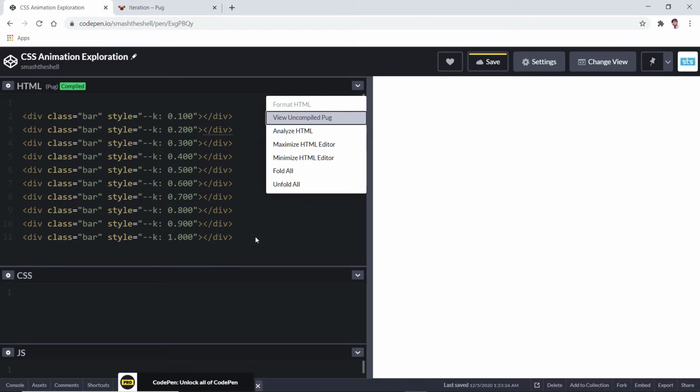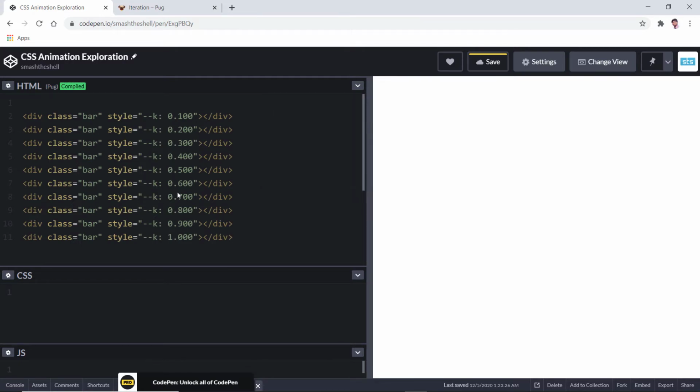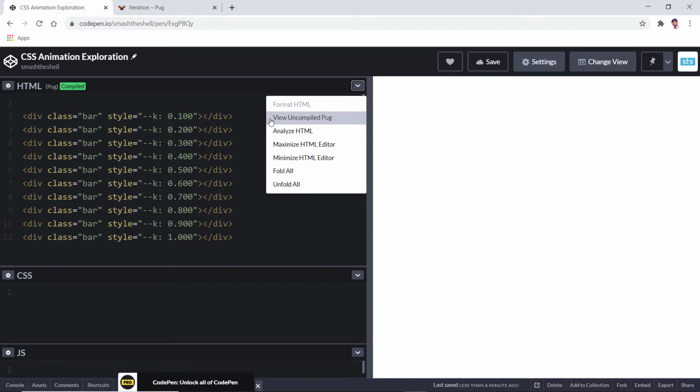As soon as I compile this, I'm gonna see something like this. Now each of these divs has a style attribute with a k variable, this is the CSS variable, and here we have different values for each of these k variables. And that was the reason I was using Pug. And if you don't want to use Pug, you can simply write this code.